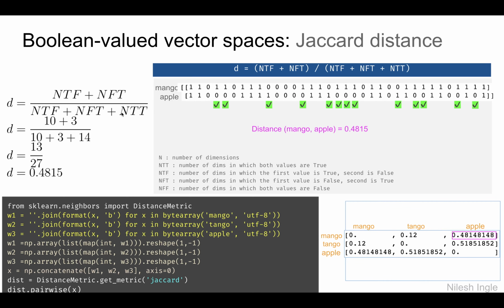And finally for NTT, so both the columns have 1, so here we have 1 in the top row and 1 in the bottom row, and so we have 14 such columns. So when we add and divide all these, we get a number of 0.4815, and that is the Jaccard distance between the word mango and apple. And here is the code to calculate the same.